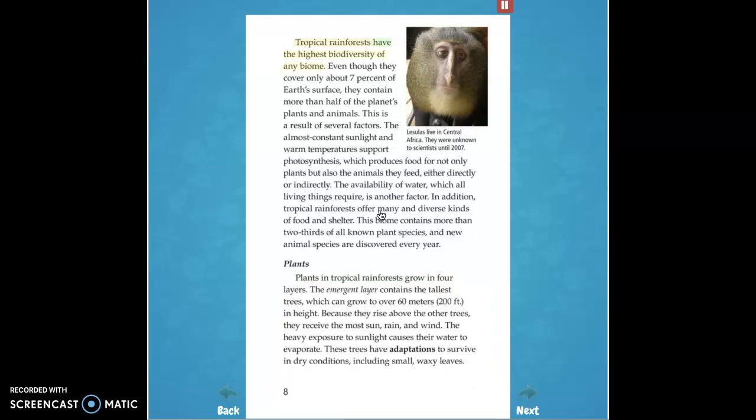Tropical rainforests have the highest biodiversity of any biome. Even though they cover only about 7% of Earth's surface, they contain more than half of the planet's plants and animals. This is a result of several factors.